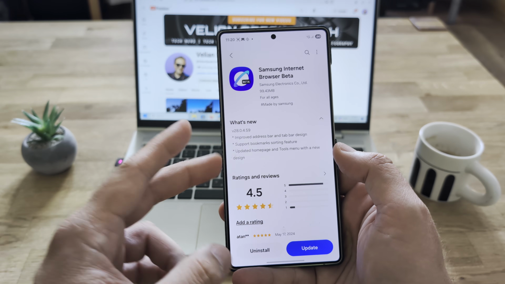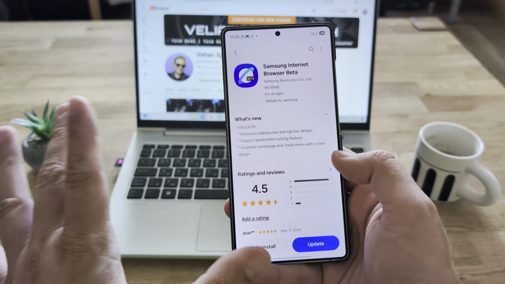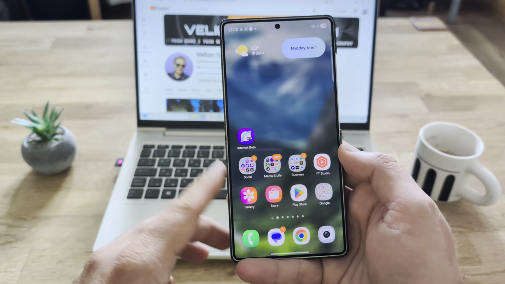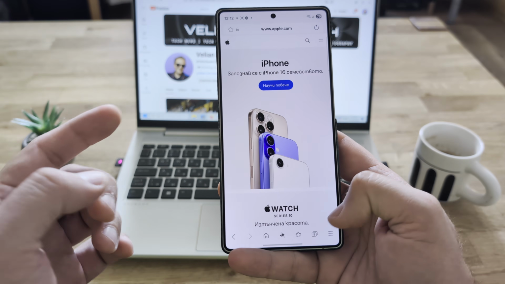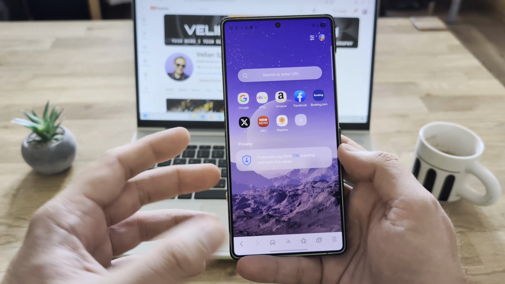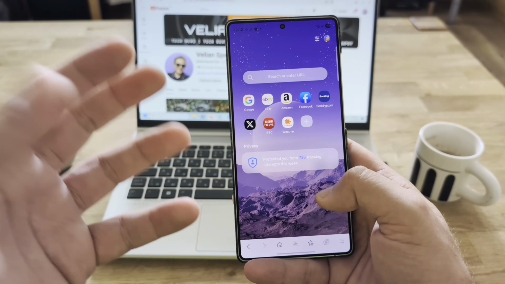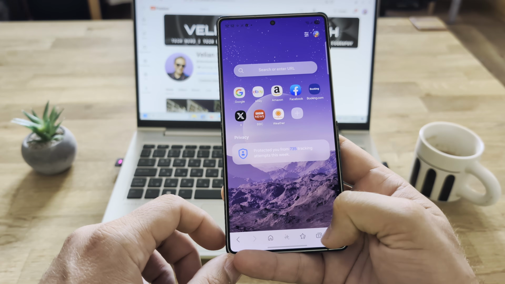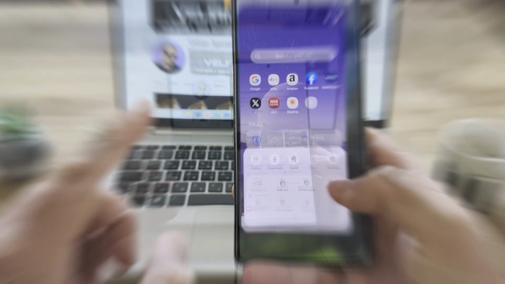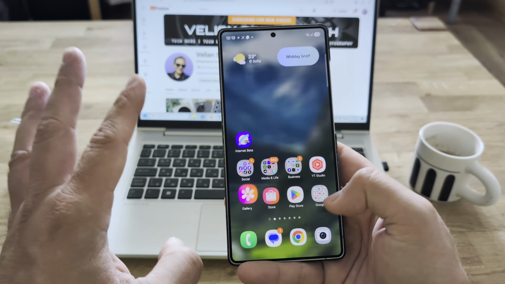Improved address bar and top bar design, support bookmarks sorting feature, and updated homepage and tools menu with a new design. Now, I covered this before because I'm using this Samsung Beta with the new designs. It's quite some time and I want to walk you around the new things. There are a lot of new things, like they updated the home screen and now it looks fancy, all right. They also updated this new section here, which is the settings menu.